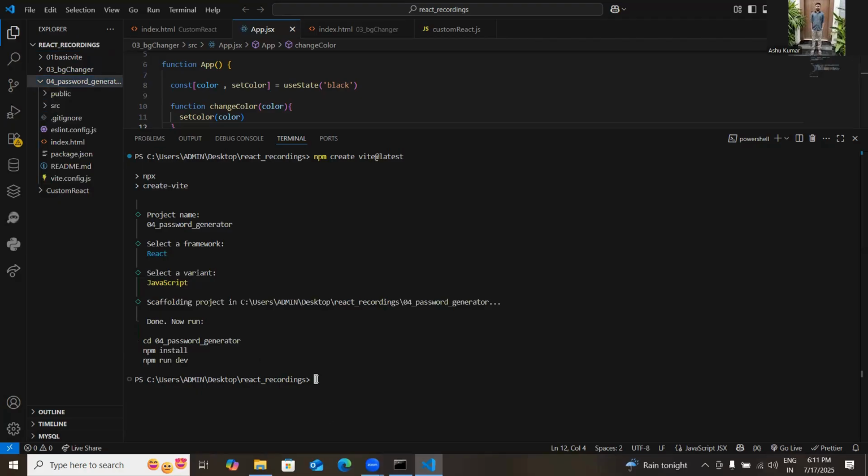So before starting that project, we have to go inside that project. So cd 04 password generator. After that, I have to install the node modules. So I'm putting npm install here.